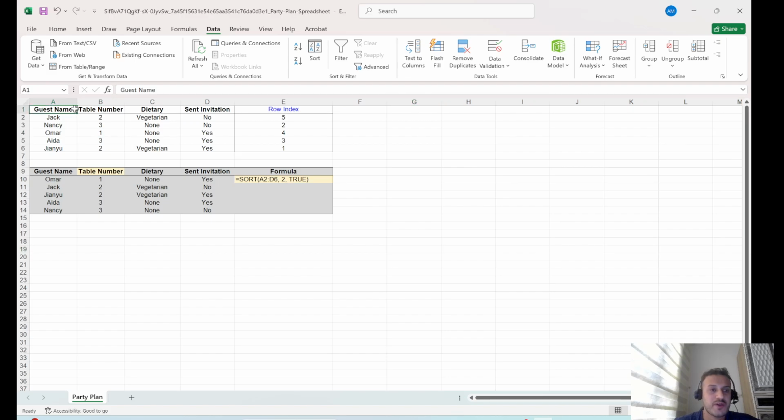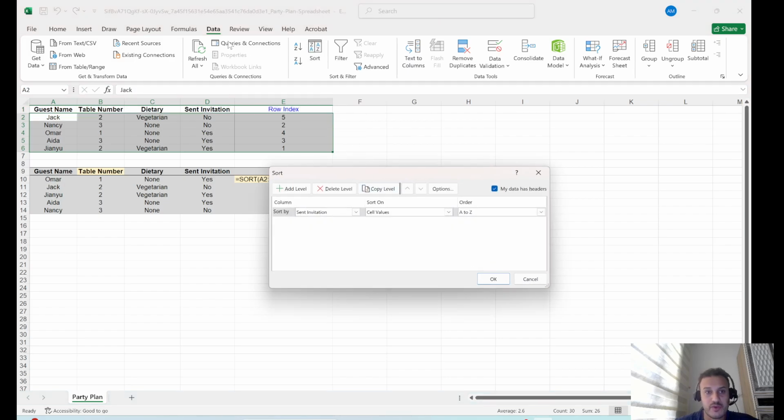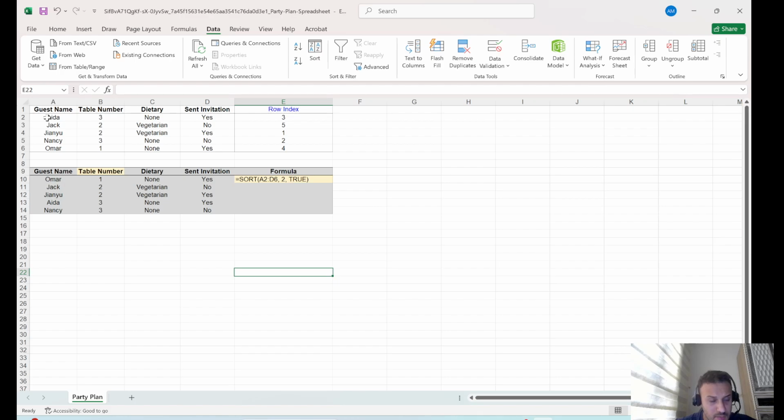For sorting, we have three ways to sort. The first one is to highlight all the data that you work on, and then you go to Data and then Sort. Within the sort, we choose, for example, the guest name. If you need to sort it by the guest name, you set the order by value or color. This is by value, and from A to Z or Z to A, ascending or descending order, and then done.